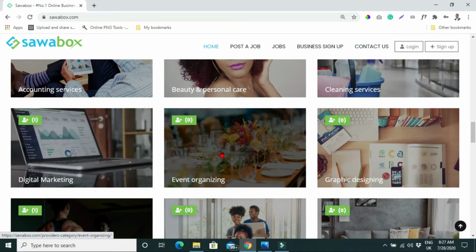We have event organizing. This is the category that features event organizers. Maybe you're planning for a wedding or a birthday or a ceremony, whatever kind of event.